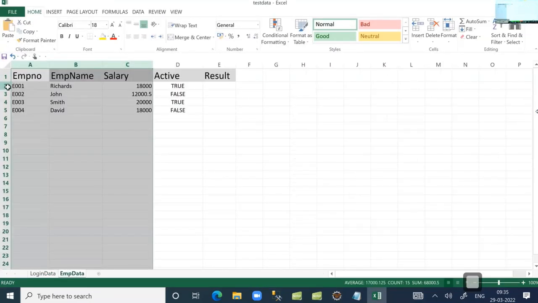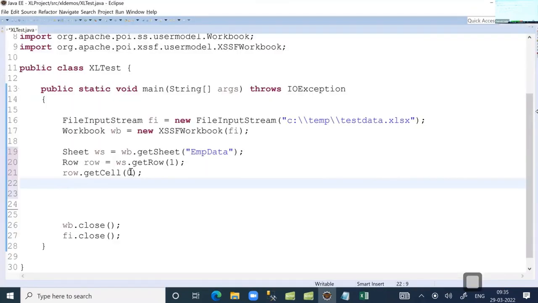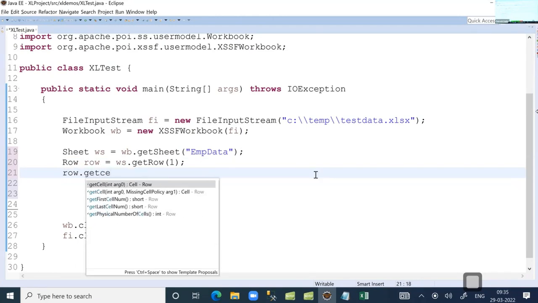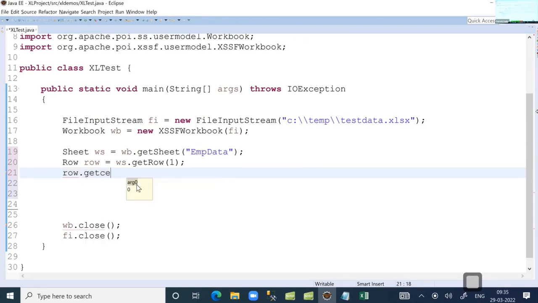I'm taking the first row here, row number 1. getCell: what is the return type of getCell? The entire cell object will be returned. getCell will return the entire cell. 0 I am giving. Cell, for example, C1.